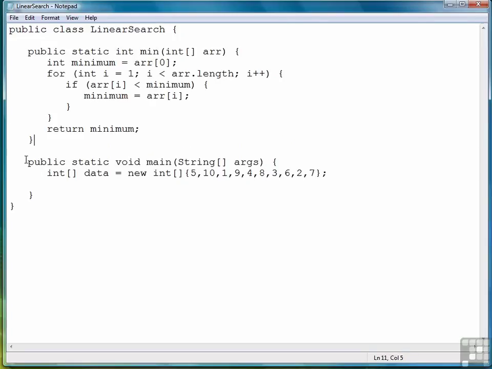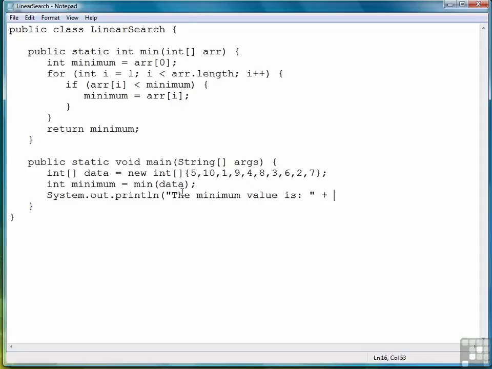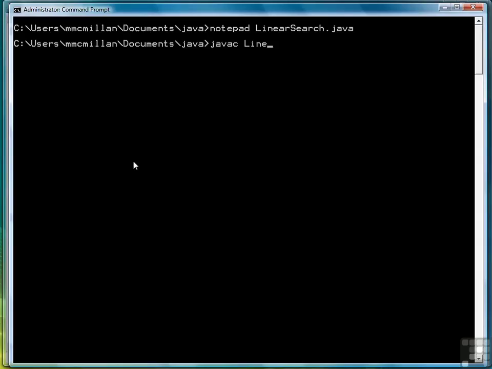So we can use it in our program like so. We have our array set up, and we can say int minimum equals min(data), and System.out.println, "The minimum value is" plus minimum. And that's all we have to do. Let's save it. Compile it. And then run the code.